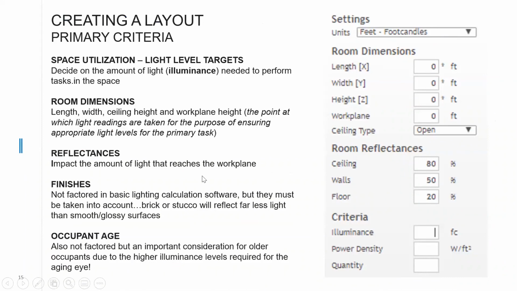All right, so primary criteria. Let's talk about what we're going to need when we do our basic layout. We're going to need light level targets. We're either going to say we've got this many lights and we want to know how much light is going to generate, or we have this space, so room dimensions, this mounting height, this is the target illuminance level that we want, the number of foot candles. We know our reflectances, we're going to plug those in.